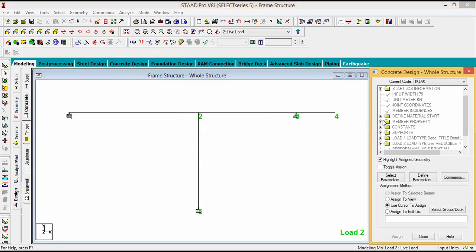After clicking this, you will have this particular window, concrete design whole structure. Here you can see the current code. We have configured your STAAD.Pro that way, so you can see the IS code, which is given as IS 456. Make it as it is, no problem. There are some commands here: first a select parameter, next a define parameter, and the last one a command. We have to enter these three values.